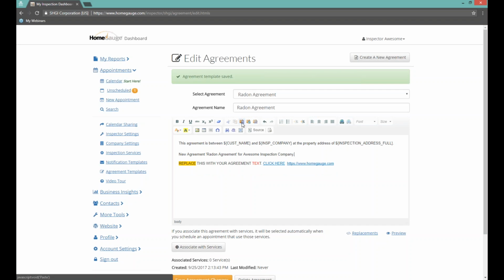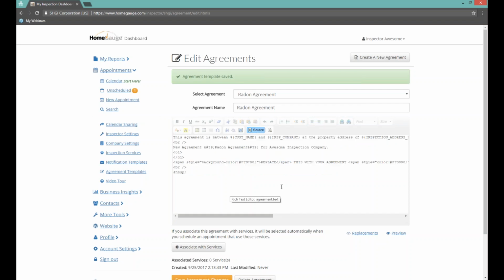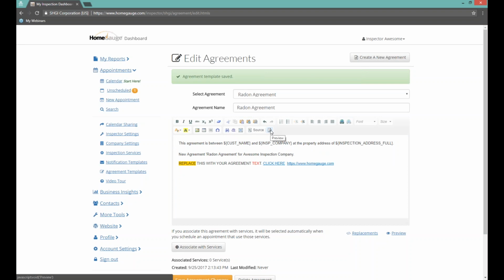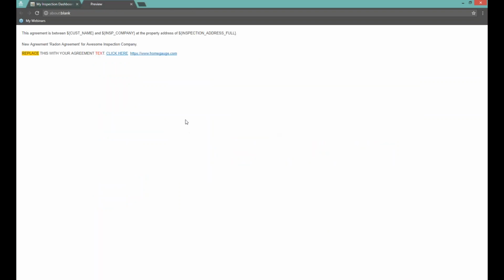Different stuff. You've got a copy paste function up here. For you guys that are a little bit more nerdy and you want to look at the background HTML coding, you can hit source. It'll show you all of that stuff. If you like to type that way, you can. And here you have another preview that just gives you the same thing.